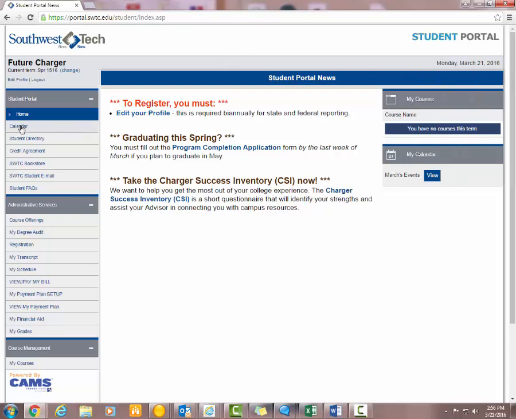Your student portal houses a lot of good information. On the left-hand side, you'll see the calendar as well as the student directory and your credit agreement. You can click on Southwest Tech Bookstore to see that information. You access your Southwest Tech student email as well as student FAQs. Down below, you'll see on the left-hand side course offerings and your My Degree audit, which shows the courses you've taken as well as the courses you need to take. You click on registration when it's time to register for classes. You can see your transcript as well as your class schedule.